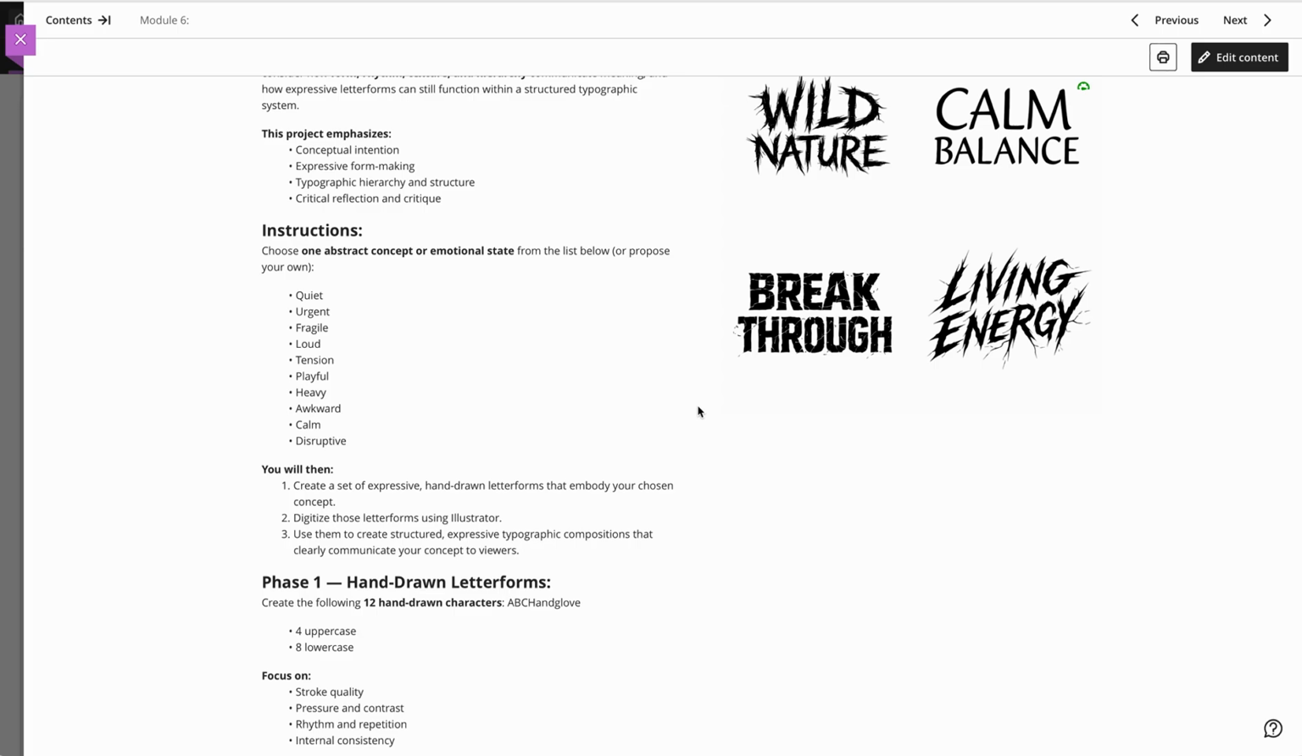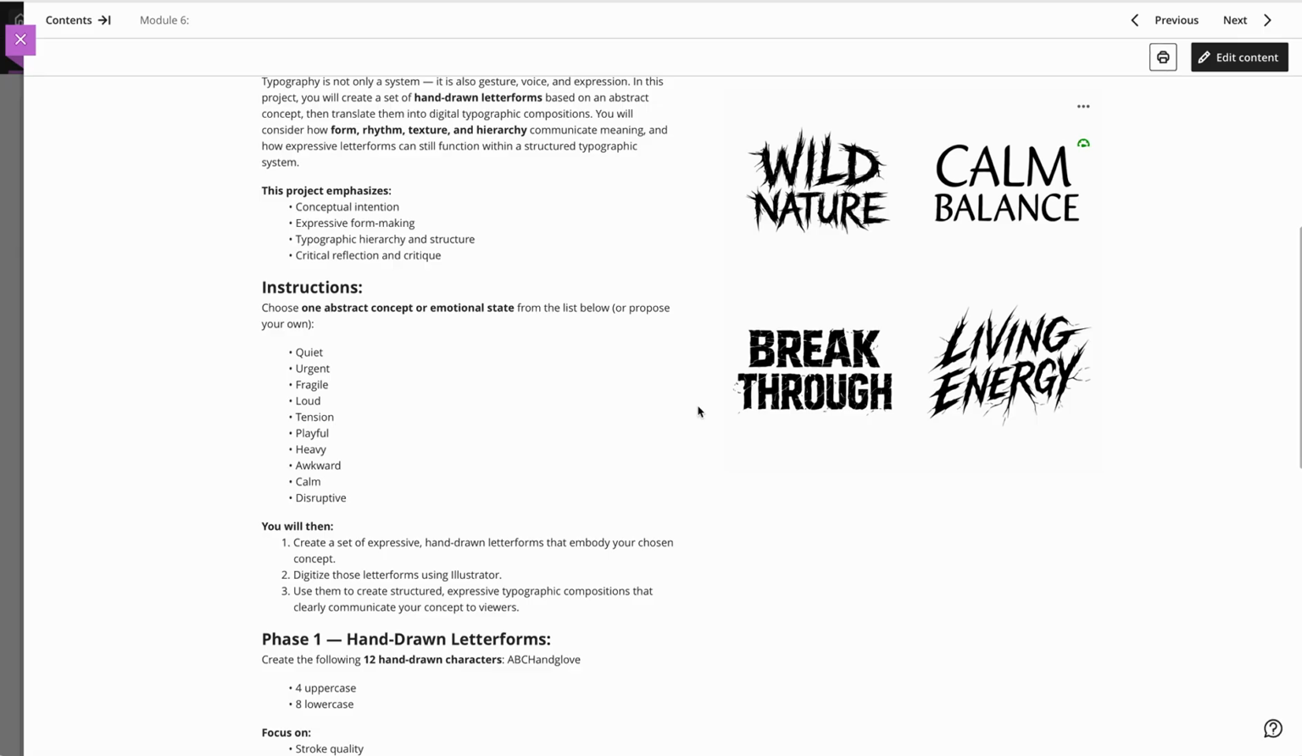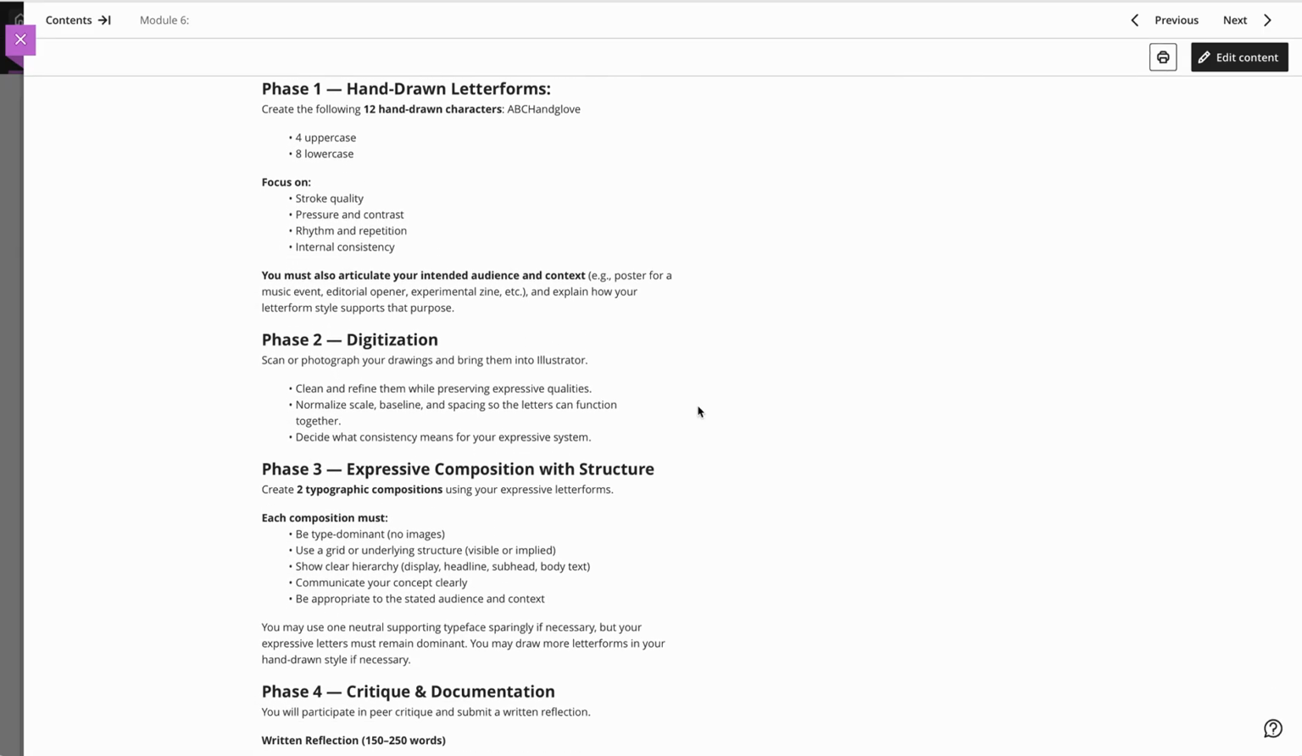So you're going to create a set of letter forms, and then you're going to digitize them, and then you're going to use those in a typographic composition. So this will go through phases. There are 4 phases. First you'll obviously pick your abstract concept or emotional state. You'll sketch, then you'll take it to Illustrator and digitize, and then you'll create a composition. And we're going to go through this with each stage.